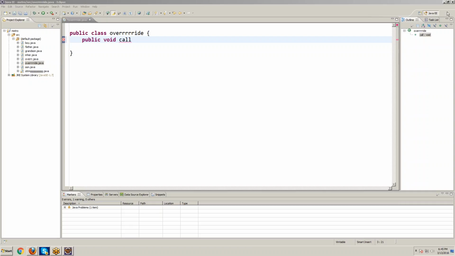Are you getting my screen? Yes, I can see your screen. Today's concept is override. Override means if a function exists in the parent class, and we write that function in the child class, then that concept is called override. Whatever we write in the parent class function should be there in the child class. That is the concept of override.